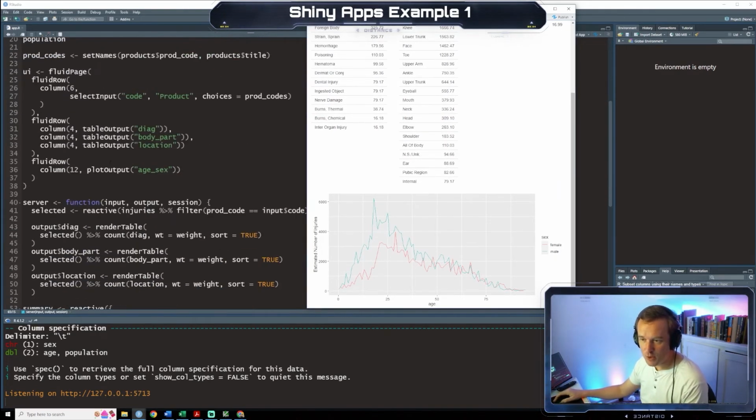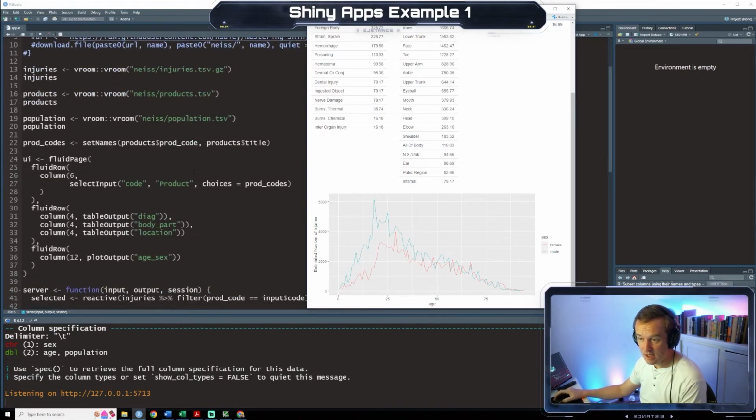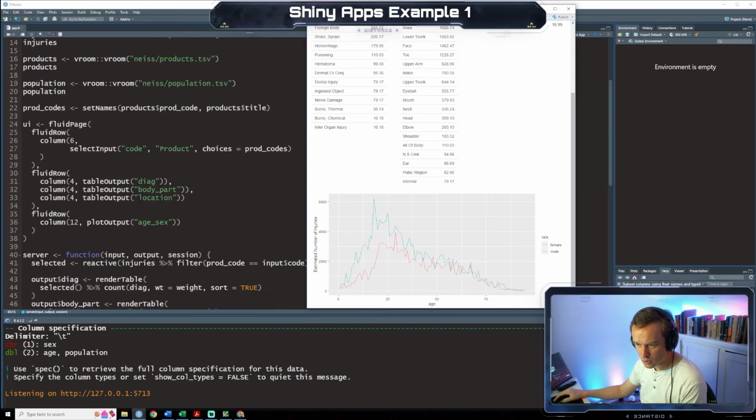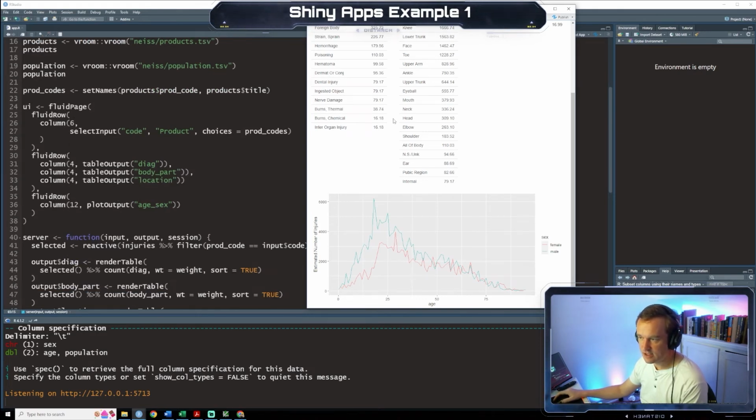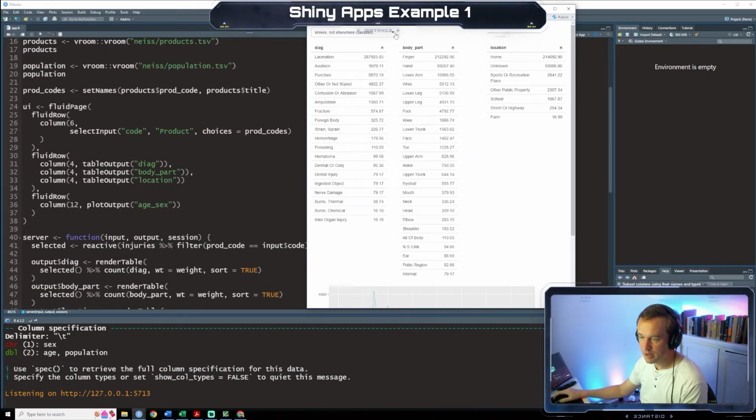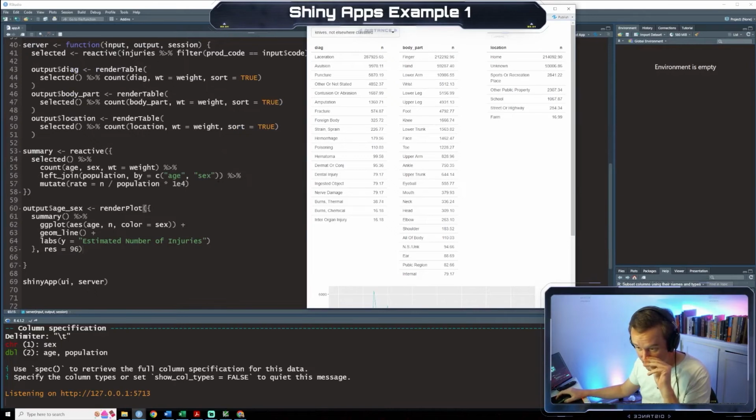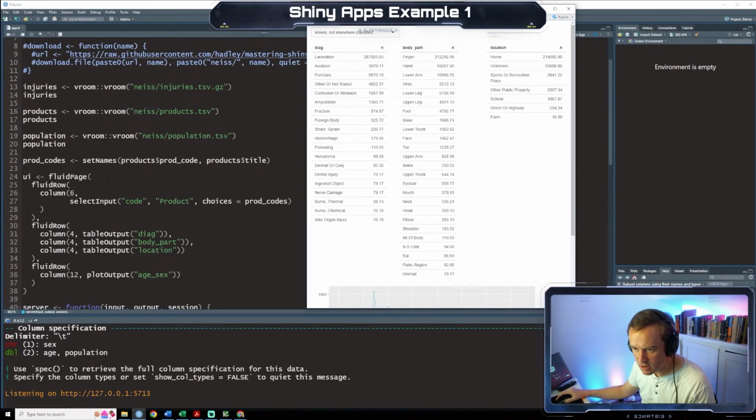So let's look at our UI quick. We have a fluid page where we have our column number 6. Okay, and that says select input for product. One thing they really don't tell you is that in a Shiny setup, there are 12 sections across. When you give it a number between 1 and 12, it tells you how far to stretch that thing across.